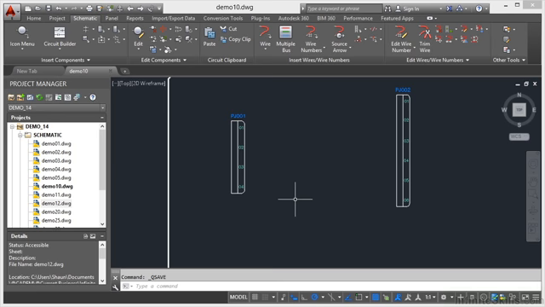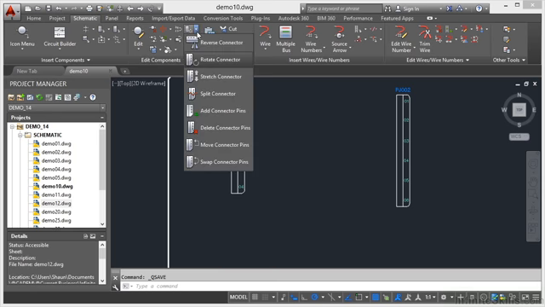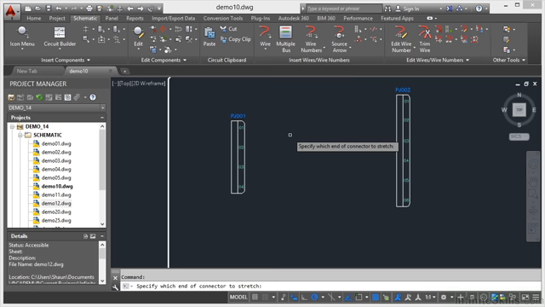So let's have a look at the ribbon method first. In the schematic tab here on the ribbon, edit components panel, click on the flyout here and you've got stretch connector. So I click there and I specify which end of the connector to stretch. Now this is a really nice tool because I can select either end of the connector to stretch. Now because I can see that O1 is at the top, it's going to be the bottom end of the connector that I want to stretch.